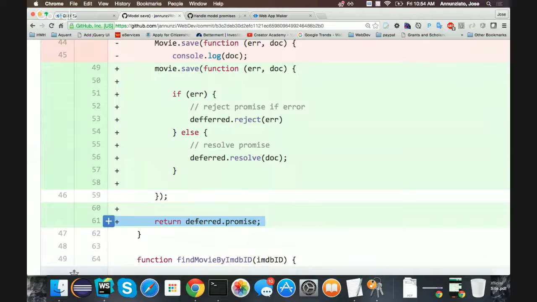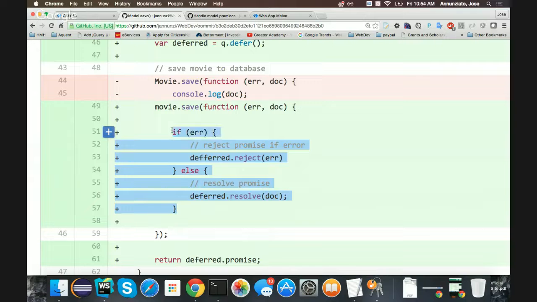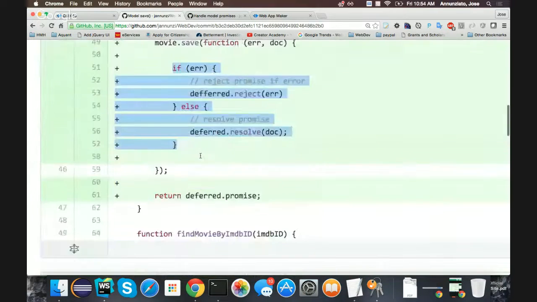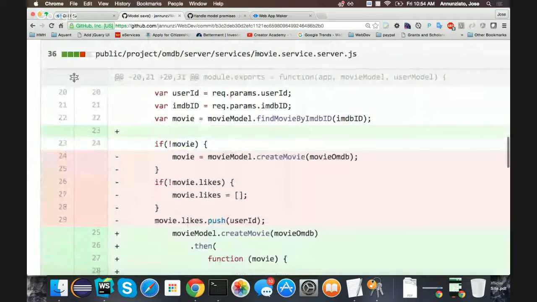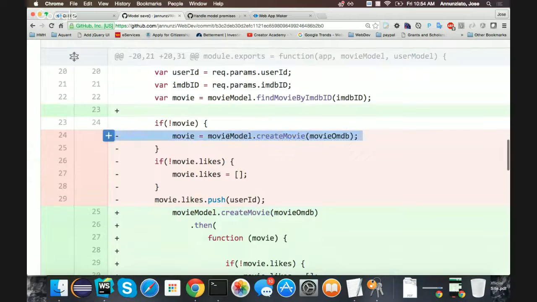And internally the dot save does the same thing. This is an asynchronous call. We provide a callback that we're going to use to either reject or resolve the promise to whoever is calling us, right? And the web service that calls the create movie, it used to be that create movie used to be a synchronous call. You see that?